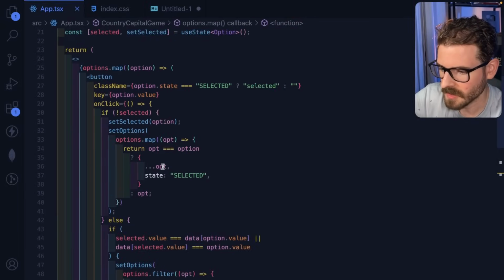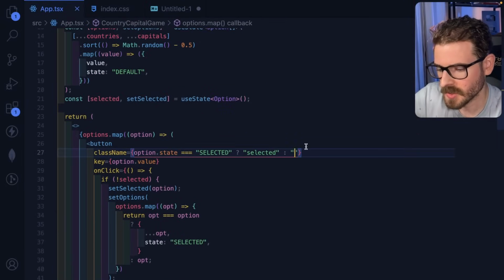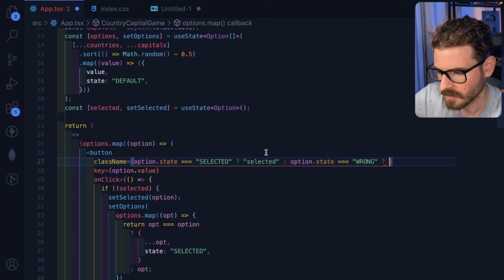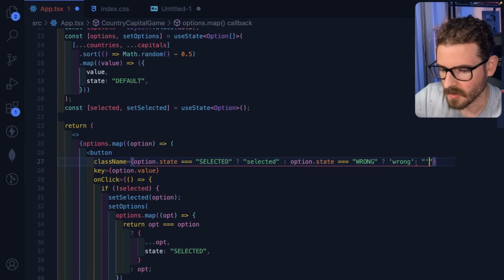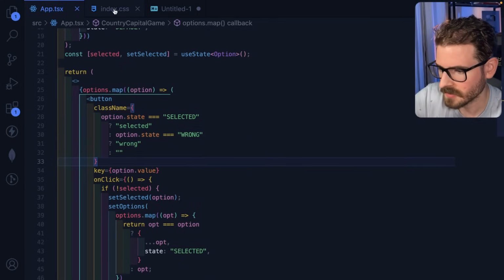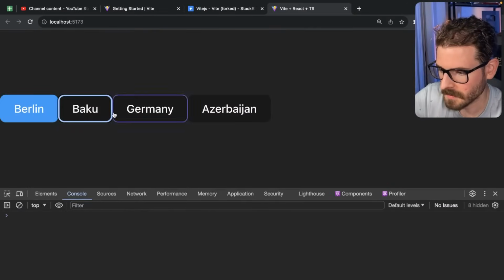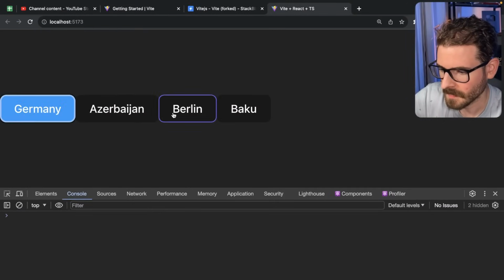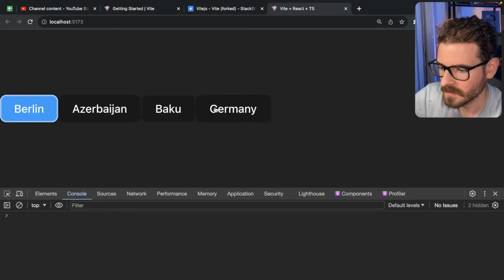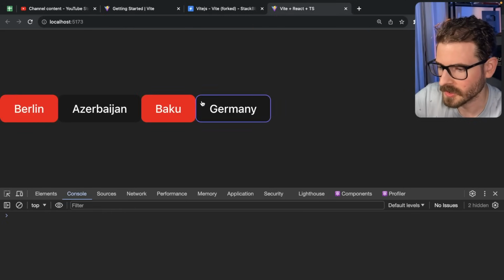And then we're going to go up here. I'm just going to do another ternary. Honestly, I would pull in the class names library, but I don't know if the tester would want that. So if it's wrong, then I'm going to go ahead and say wrong. Otherwise, we'll just do that. Okay, so let's try seeing if this works. Okay, there you go. I think that's working. Berlin, Baku, it works good.